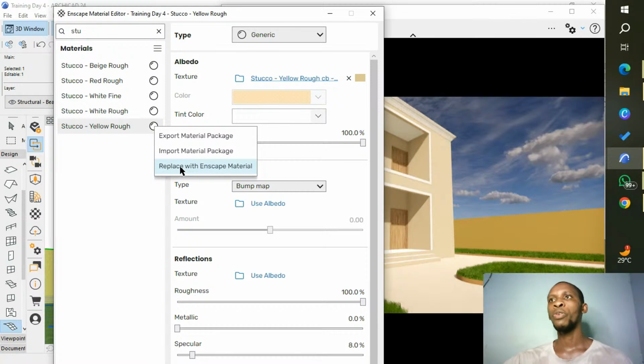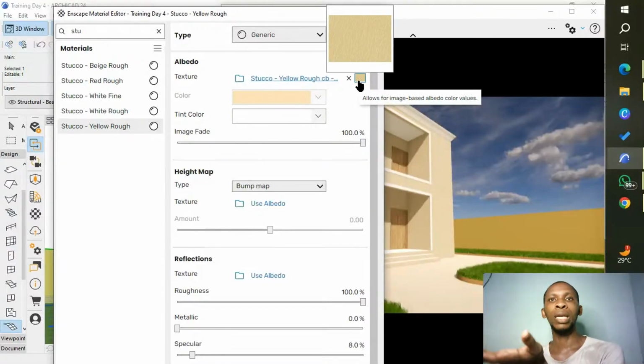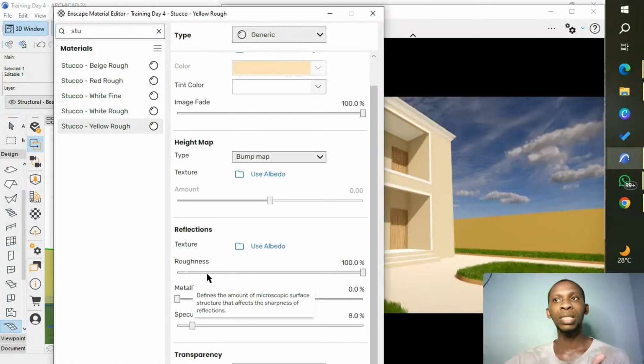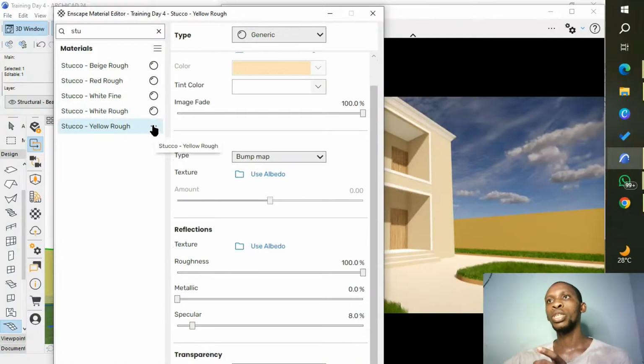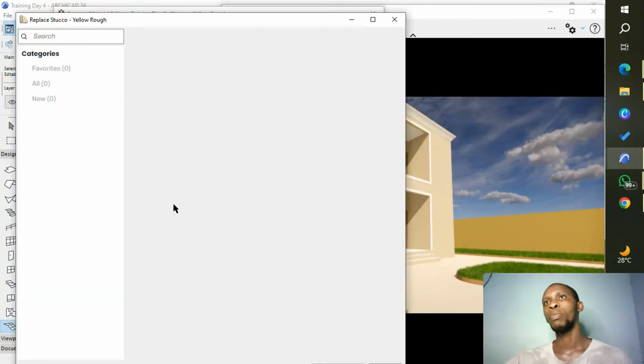If you're not replacing it, you can actually just edit the texture of the material on this particular toolbar, albedo, where you can import a material from your material library from external documents, or you can just change the image, fade, and then add texture, roughness, and all that. But what you want to do is replace with Enscape material. So now we click on replace.